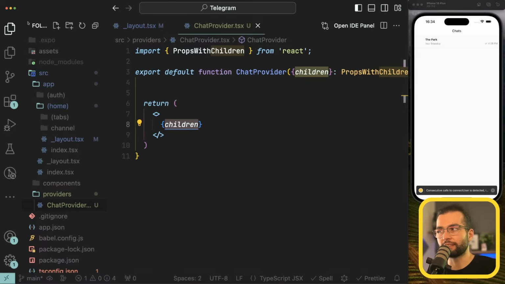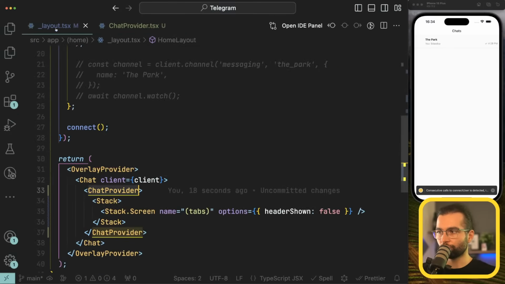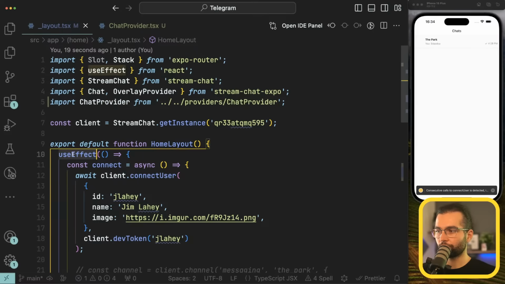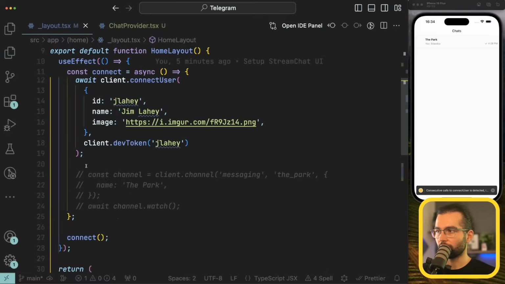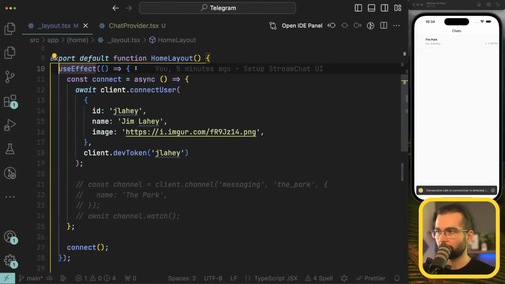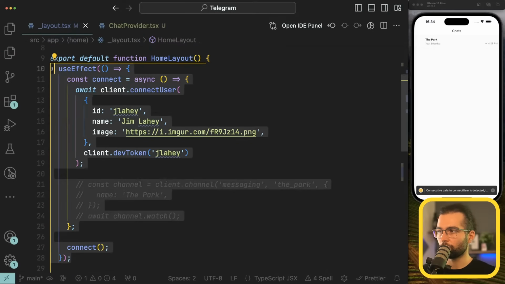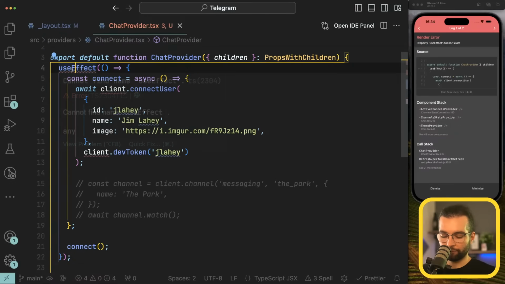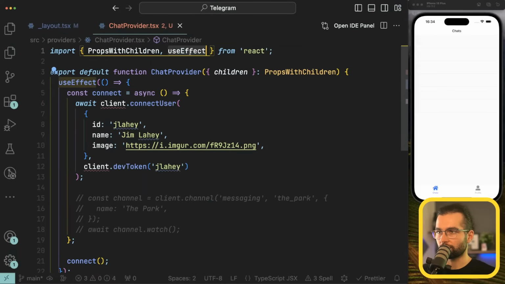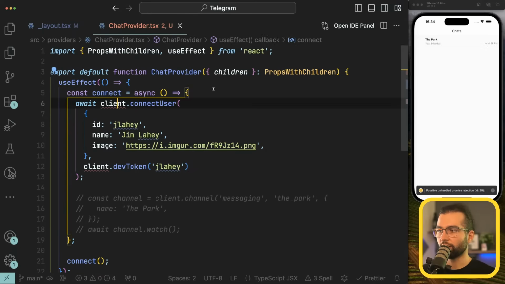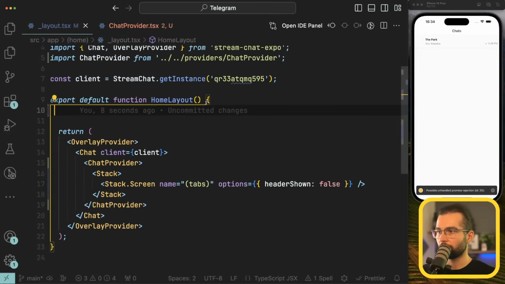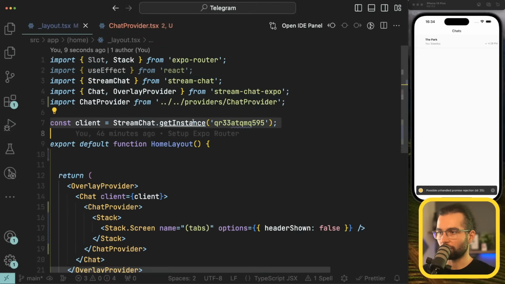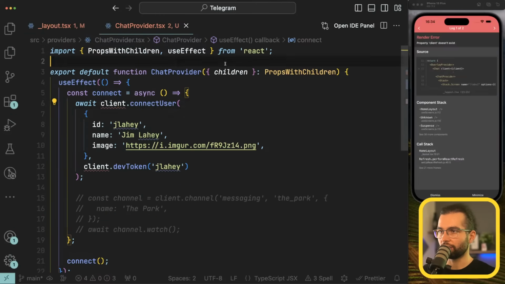Now that we have this set up, we're going to move the logic of connecting from the layout. So let's copy the whole useEffect here and let's move it to the chat provider. Make sure to import everything necessary, like the useEffect. We need the client, which we got using the StreamChat getInstance, in the chat provider here.